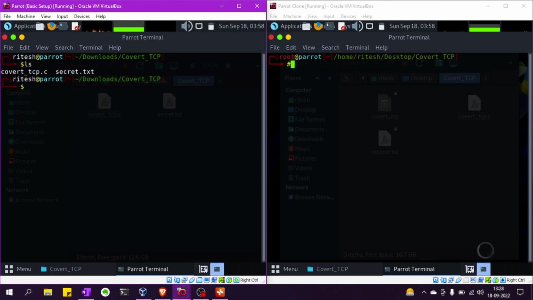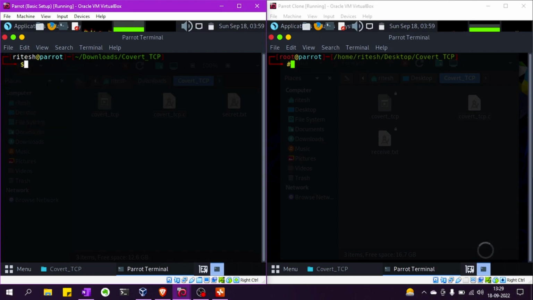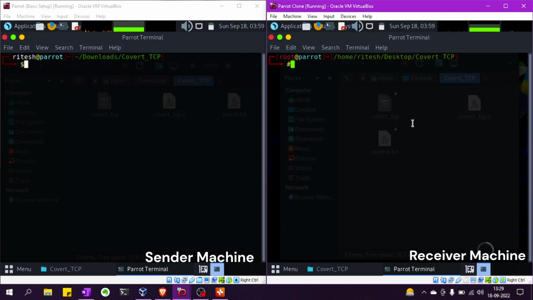Now we will perform the command cc -o covert_tcp, after that the name of our file, and we have to press enter. It will give you a warning, but neglect that, it is not an issue. So let me clear the terminal. Let me also tell you that the left one is the sender machine, and the right one is the receiver machine, where you will receive the connection or receive the data in the hidden format using this protocol.